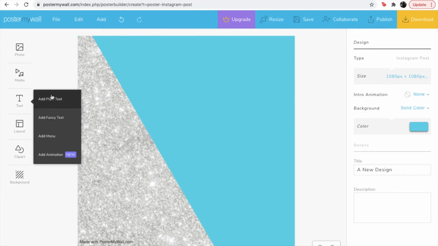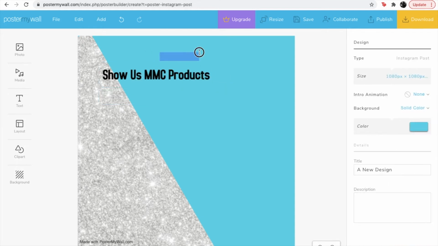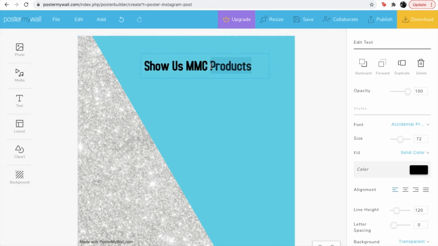Next, you want to start adding text. You can add whatever type of text you want to add. I'm gonna create one of those posts where it's like, tag us in your pictures when you're wearing our lip gloss, wearing our jewelry, whatever you decide to sell. I'm doing one of those type of posts. So show us your MMC products, M.McClendon Cosmetics, and you can spice it up however you want to.